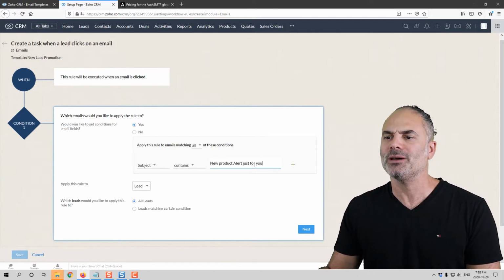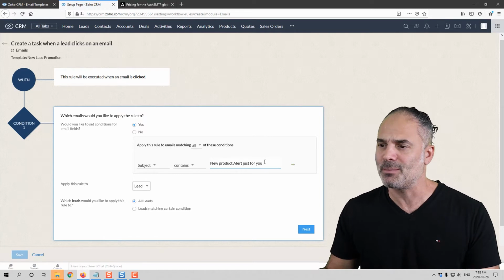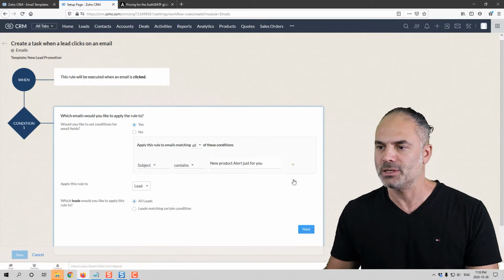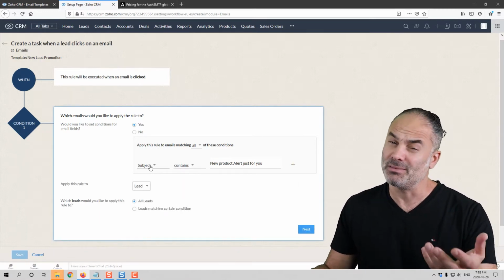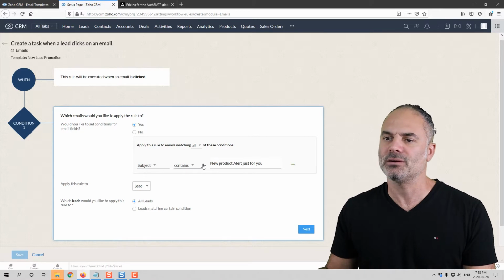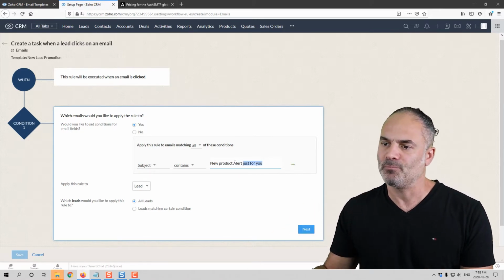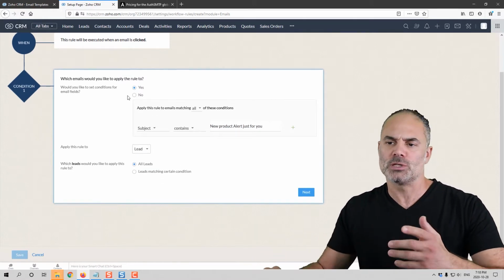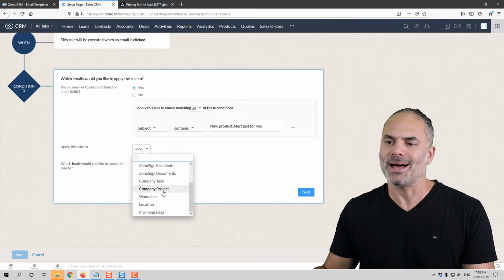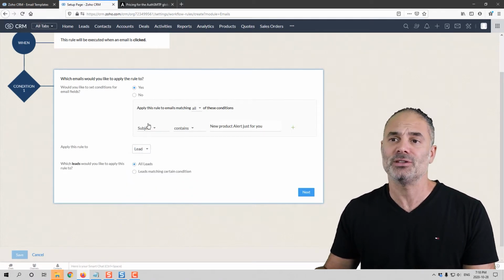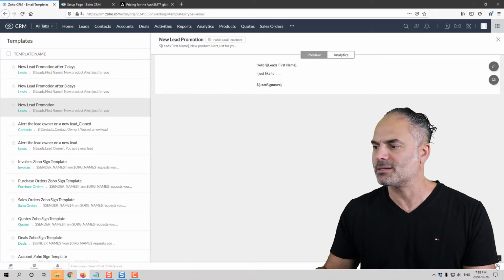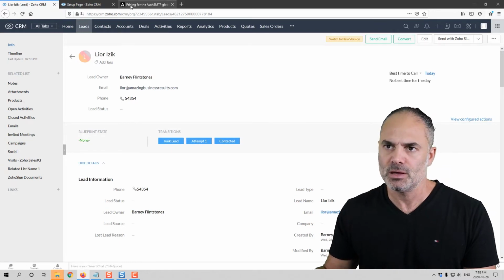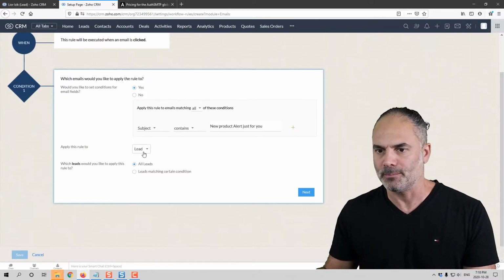Okay? Now if you have multiple emails with the same subject, you probably can continue and have more and more conditions. In our case, we're making it very simple, and this is how it should be, and we select here subject contains and the phrase that it contains. You can apply email rules to leads or contacts and other modules. In our case, I'm going after the lead because all the templates that I'm going to work on are going to be leads in this case. So lead is the right one.